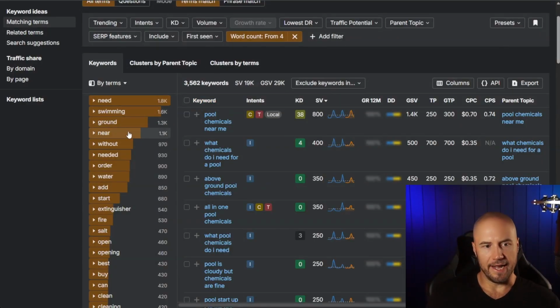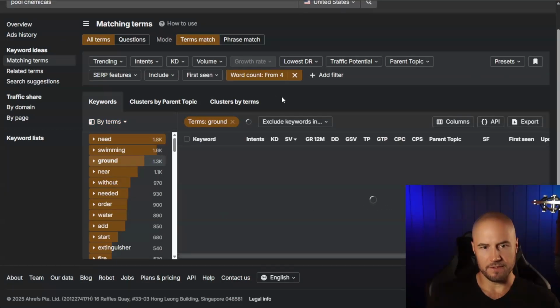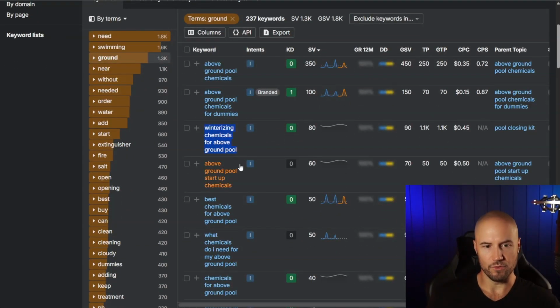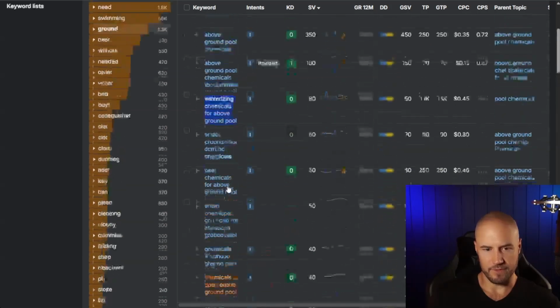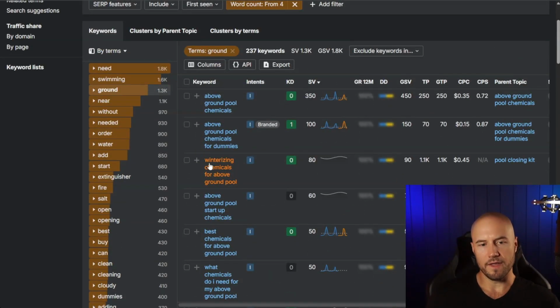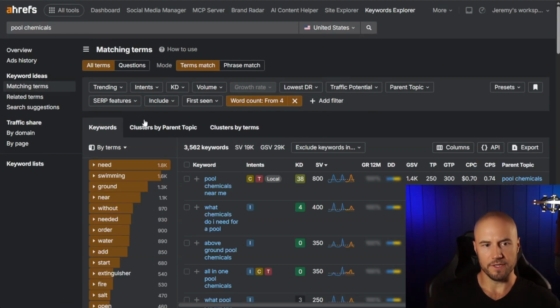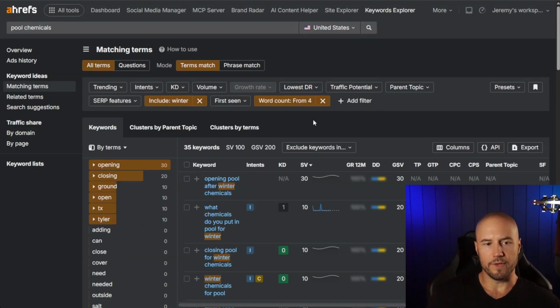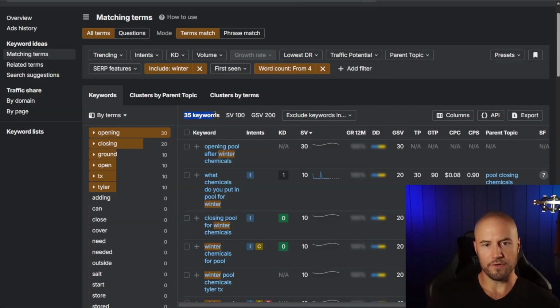So let's look at something like ground and see what keywords contain ground related to here. So now we have above ground chemicals for dummies, winterizing chemicals for above ground pool, and so on. Obviously, we have lots of opportunities here. One that I'm thinking about here is winterizing. So if we just look for keywords containing winter, then we would see all of them that have winterizing as well. So let's filter this here and go to include and winter. And now we have a set of 35 keywords.